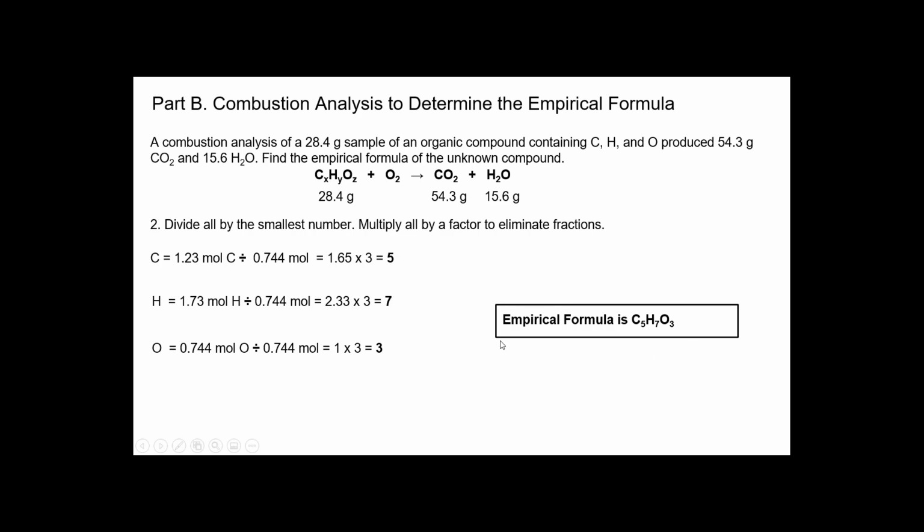And here is my empirical formula. So it may seem overwhelming at first. Just take your time, do it by steps. Believe me, you guys already have the knowledge to do this if you're in this course, and you just got to learn how to break it down. So it's not too bad.